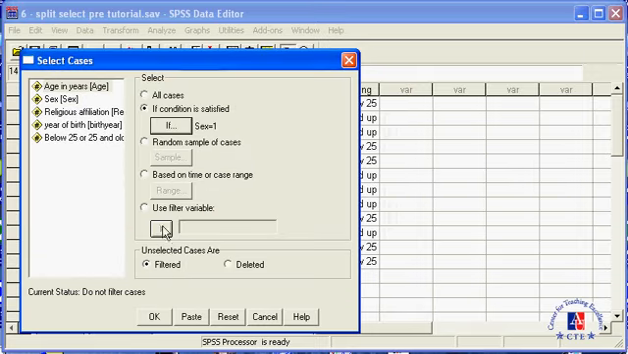Click Continue. You're now back to the previous window. Take another look at the If button. It says, select cases if sex equals 1. Now go further down where it says, unselected cases are filtered. Always leave that option as it is. If you choose the Delete option instead, all the excluded respondents will be deleted from the dataset. It is usually a bad idea to delete cases because you lose information, so never select that option. Click OK.